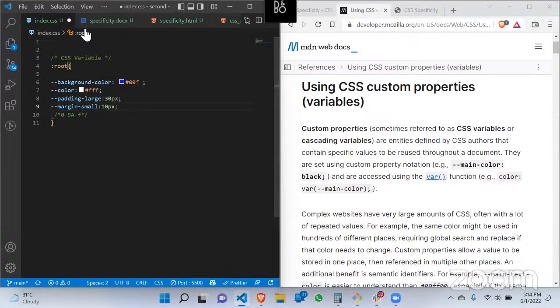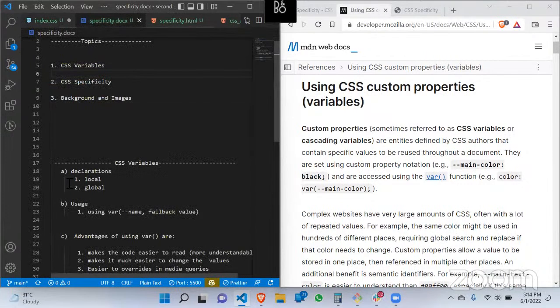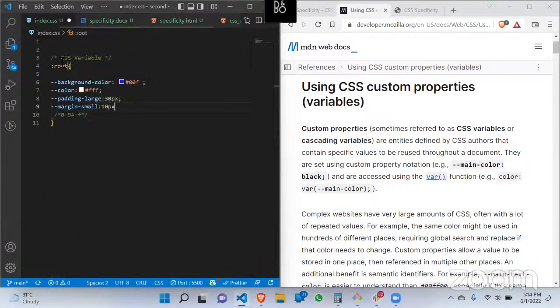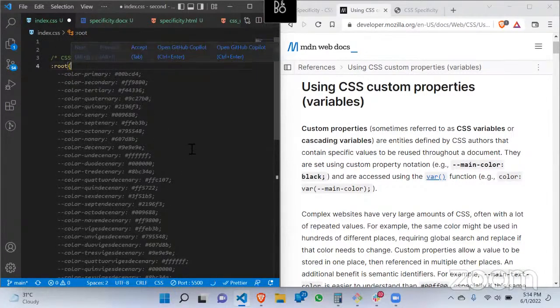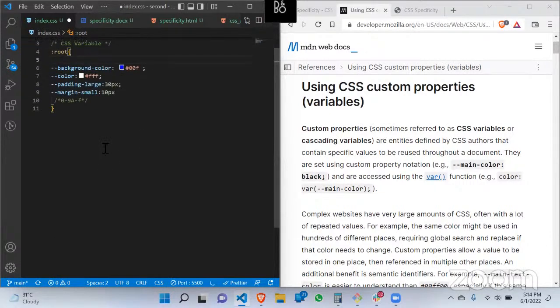And from my documents here, we can make a declaration local and global. For now, we are starting with global. So this means that this :root will create this in the DOM element. So it is global. You can use this anywhere in your CSS code. So that makes it very, very easy. I don't want your suggestion. So this is what we have here.